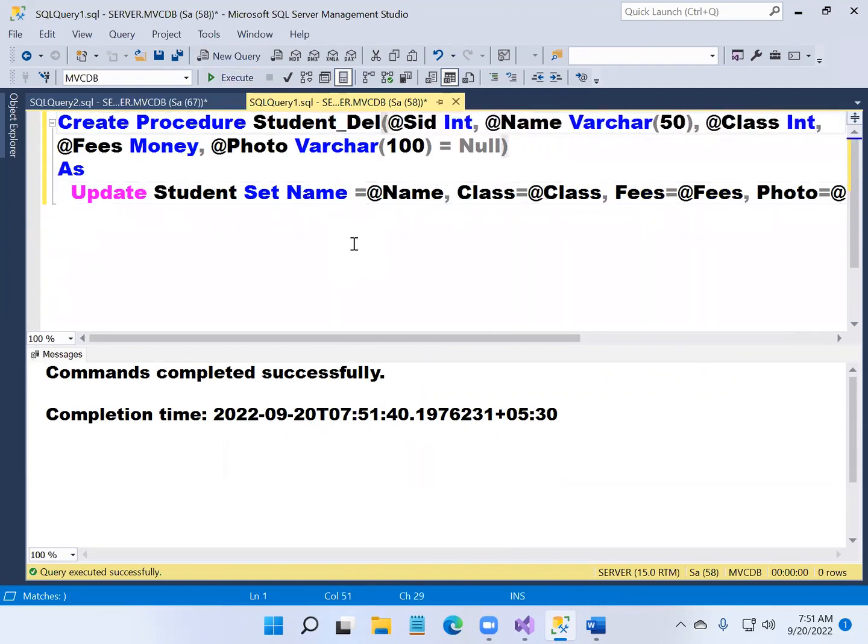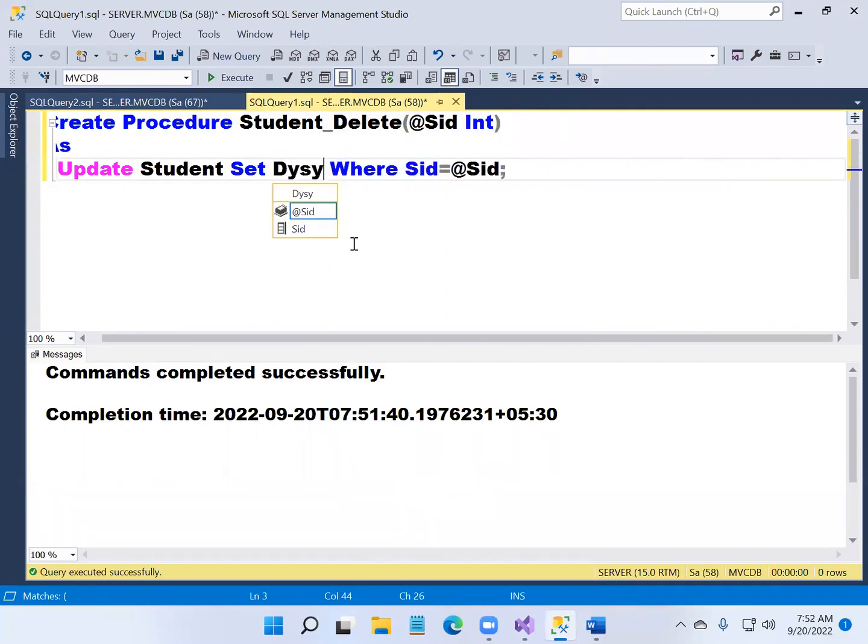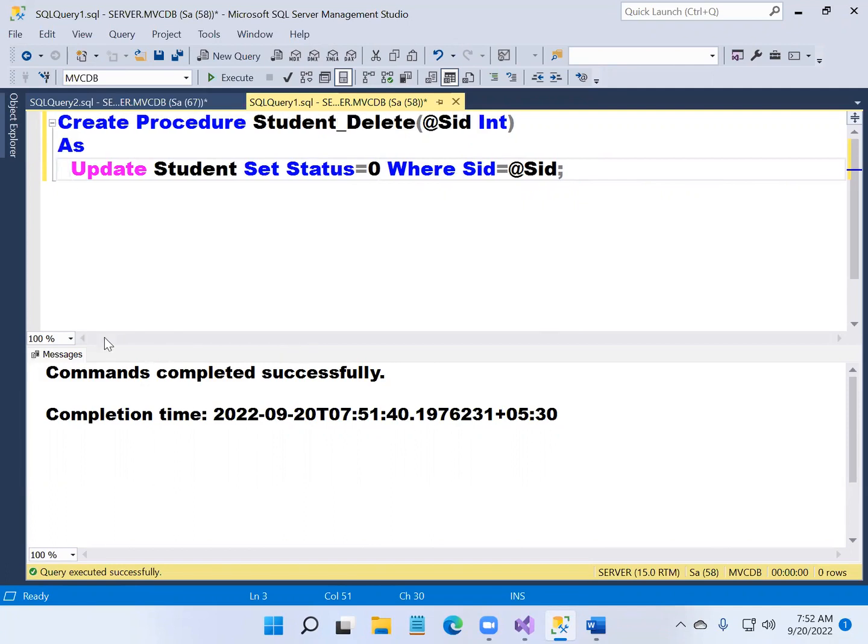Delete. Coming to delete, it has one parameter only: SID. And here, what do you write? That's it, just updating the status with a value 0 where SID = @SID. No, sir, I want to delete. If you want to delete, then write a delete statement here: delete from table name where SID = @SID. Got it? Execute. All the procedures are ready, guys.